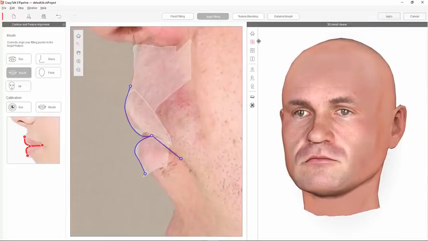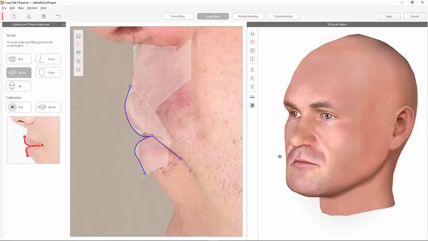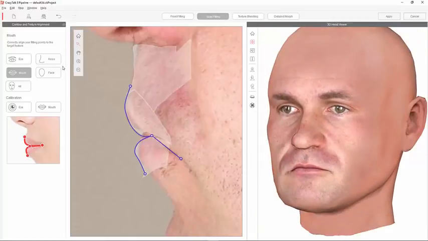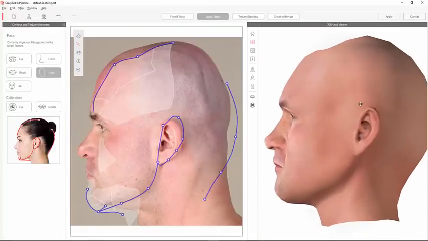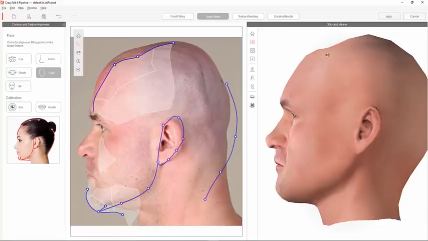And your camera tools here on the left-hand side are also available for you to use. There we go. And then we'll go ahead and look at the entire face there. You can see we have an issue with the skull that we want to address right away. And so we can do that just like so.